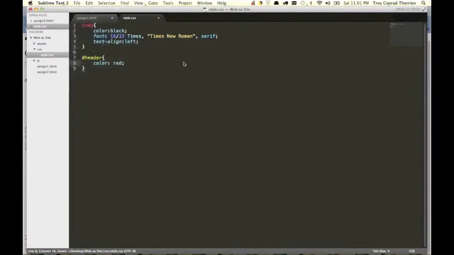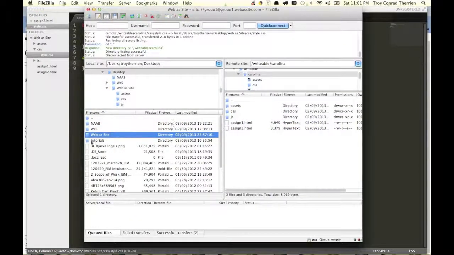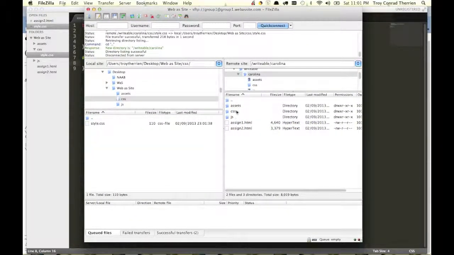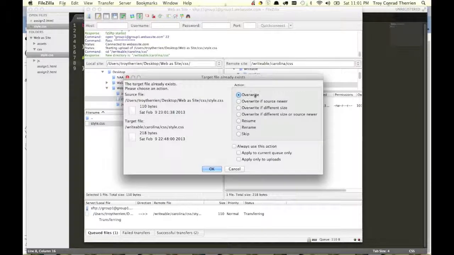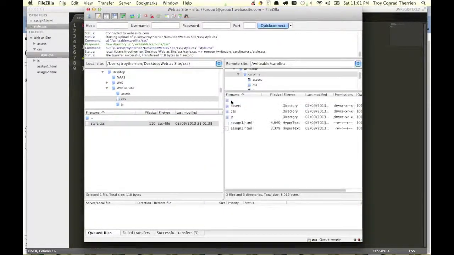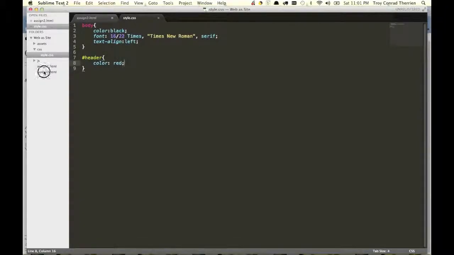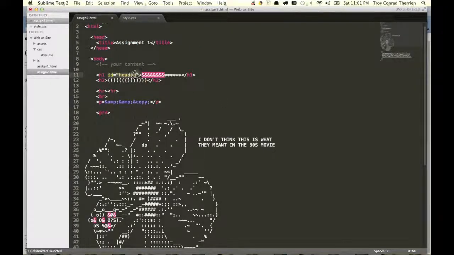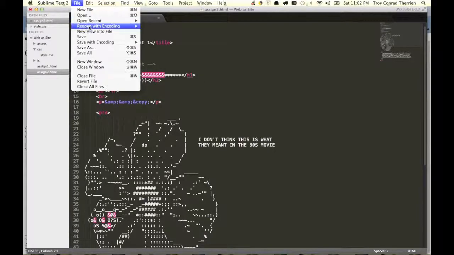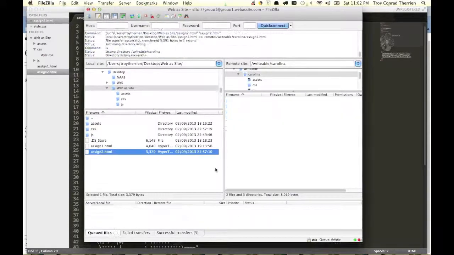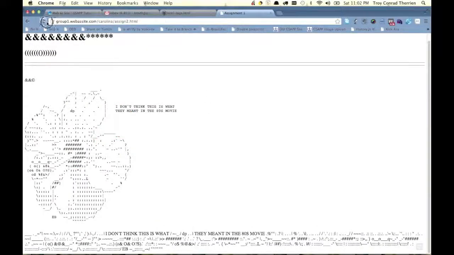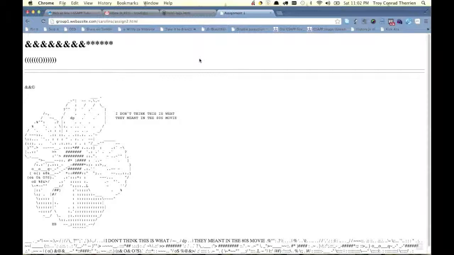So we'll save that. We'll upload it using FileZilla to the CSS folder. It's going to recognize that there's a potential overwrite, and we're going to say OK. Then we'll go back, and now we have to do the same with assignment 2. So we've added the ID with header. We'll save, go back to FileZilla, and upload assignment 2. Now if we come back and refresh the page, we'll see that in fact nothing has changed. The problem is we haven't connected the CSS file to the HTML file.